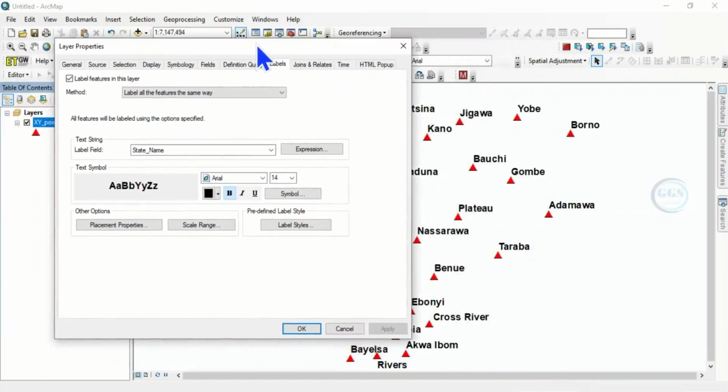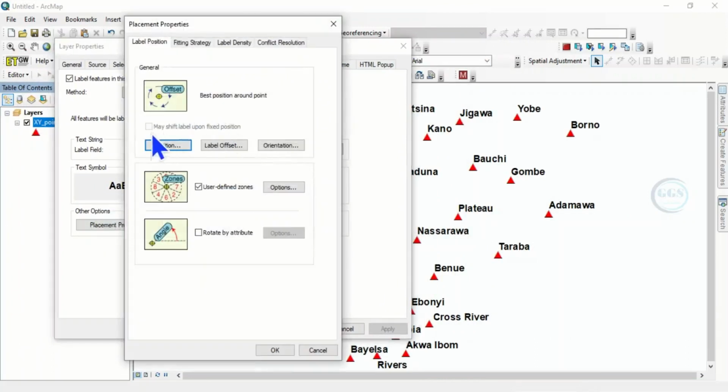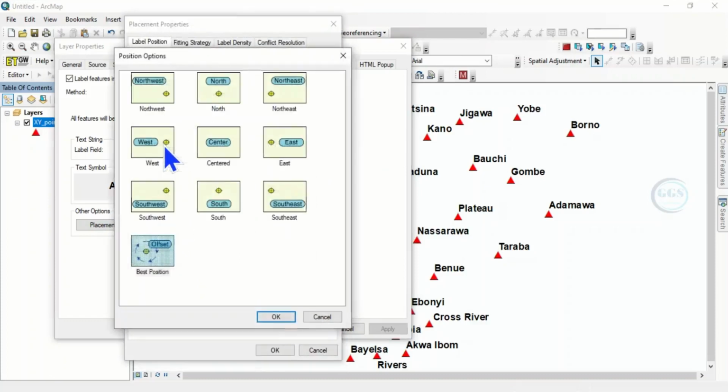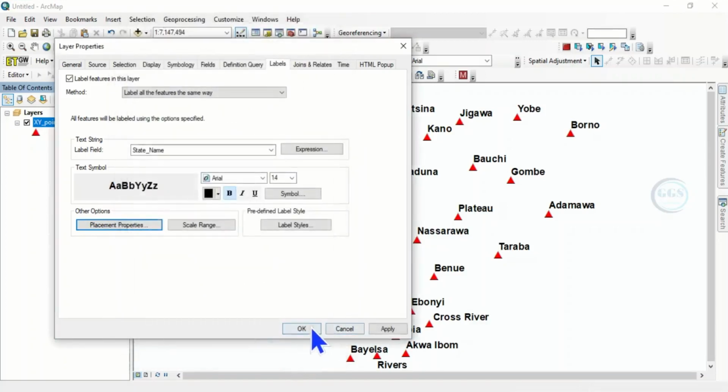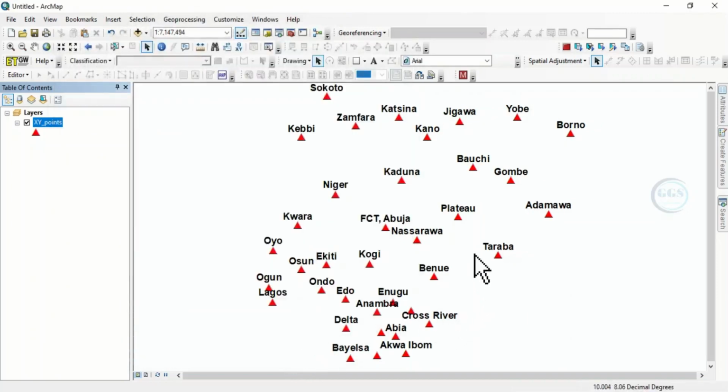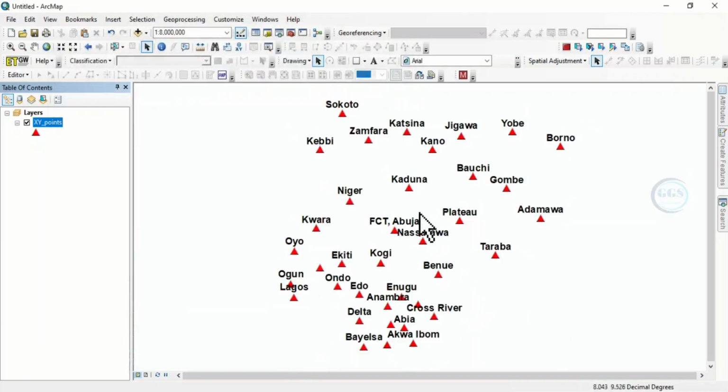You can see it. You can also change the placement by coming here, to Placement. Instead, come to Position. Maybe you want it to be at the center or at the north. Choose any one of your choice. Click OK and click on OK. So we can see now, you have successfully represented your XY data in ArcGIS.